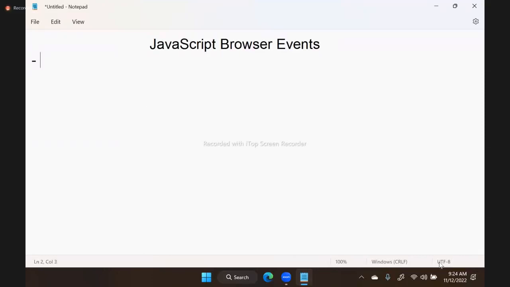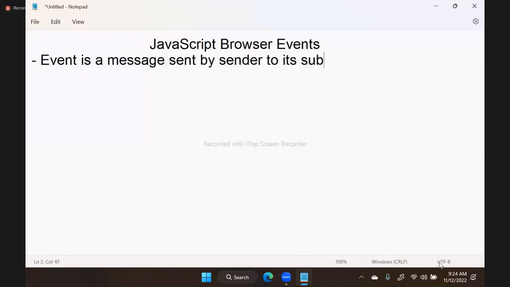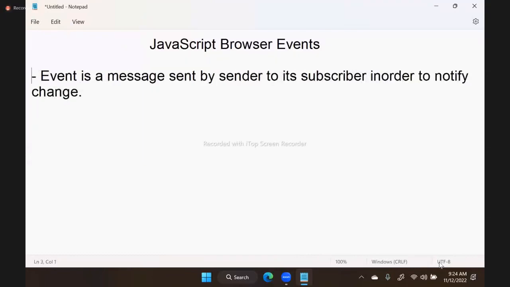First point, what is an event, how do we define an event? Event is a message sent by a sender to its subscriber in order to notify change. So event is a message sent by a sender to its subscriber in order to notify change. That is the definition of event. What does that mean? We will see.